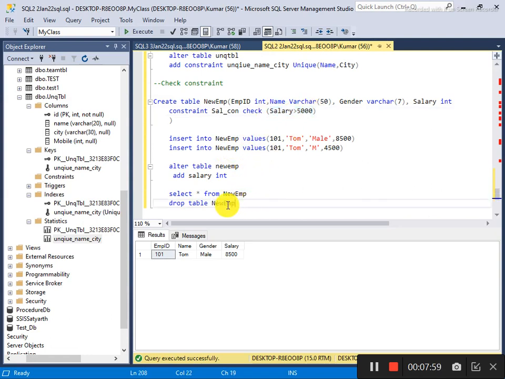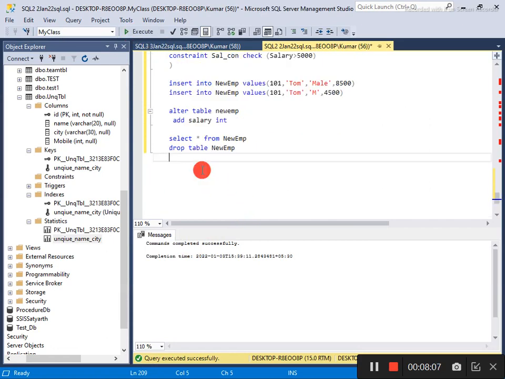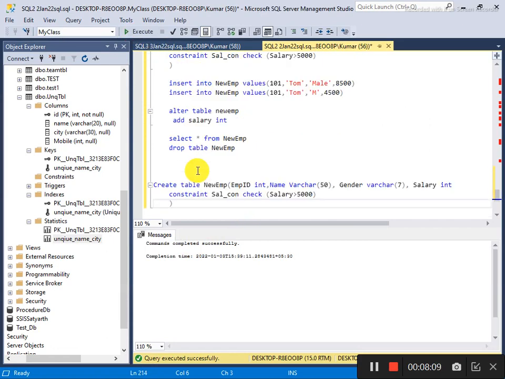like if I again drop this table and create this table again, and I am saying check between, salary greater than 5,000 and salary less than 15,000.